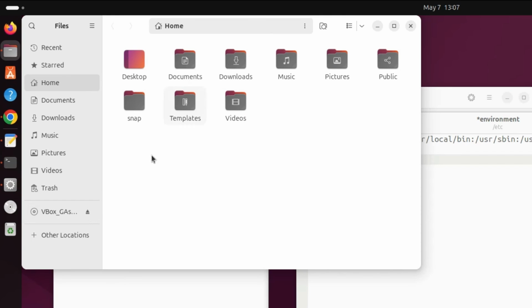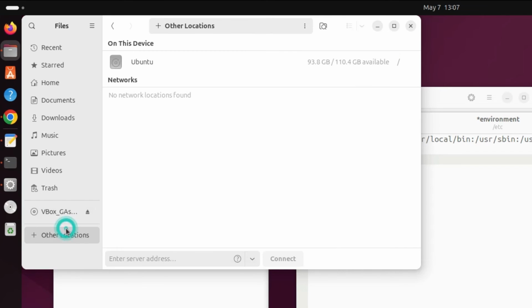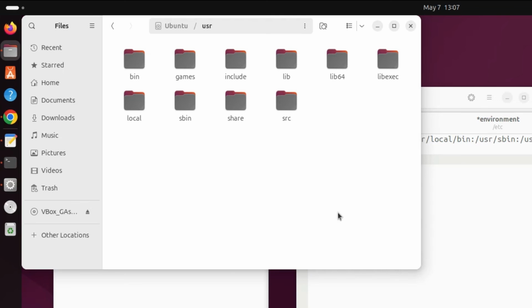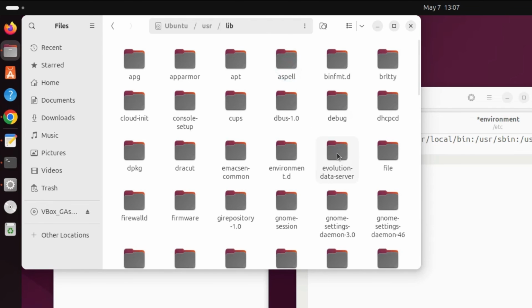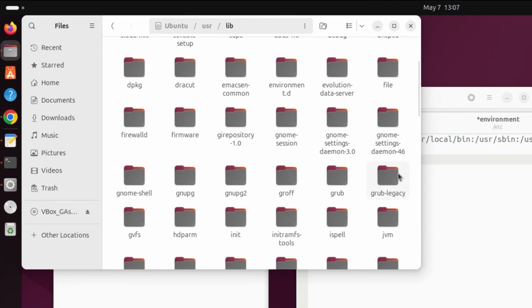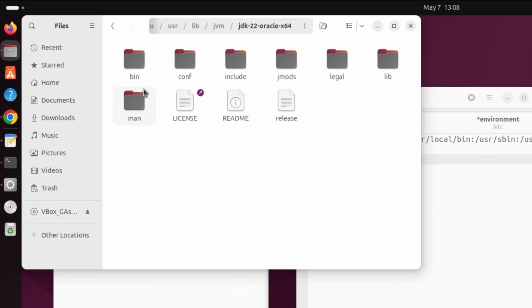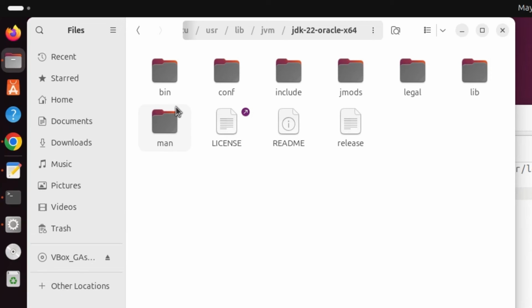Go to Files. In Files, we go to Other Locations, Computer or the name of your device. Double click on it. Here, go to usr. Double click on it. lib. Double click on it. In lib, find jvm. Double click on jvm. Here we find our version. Double click on our version. Go to the version and copy this.